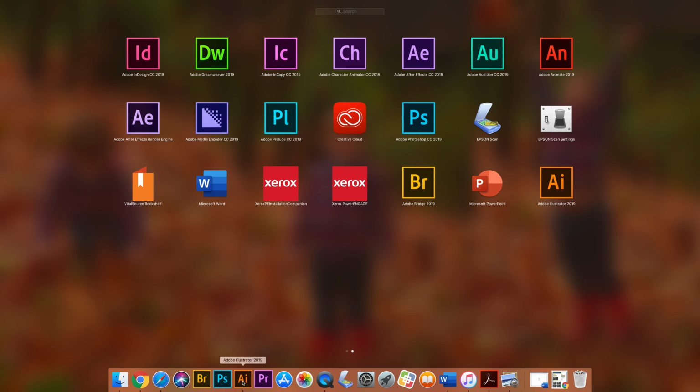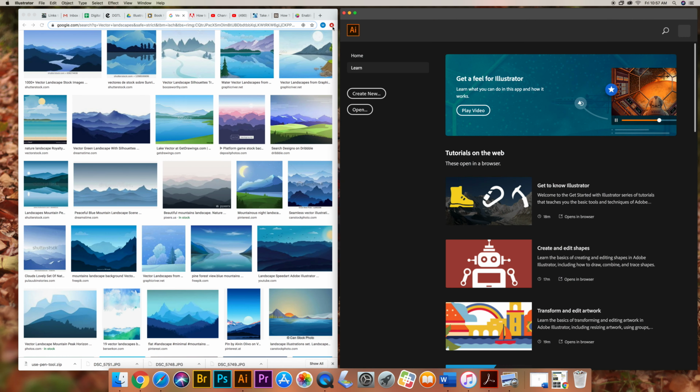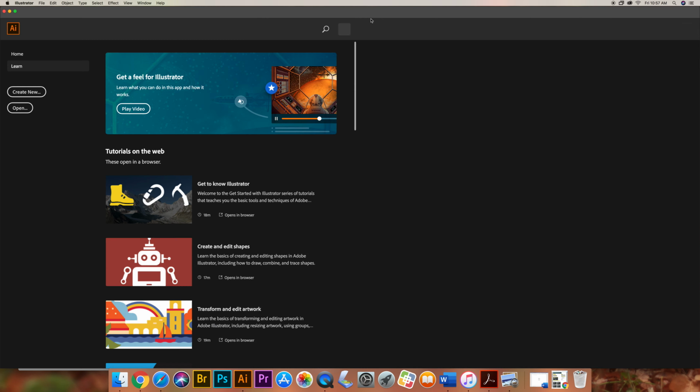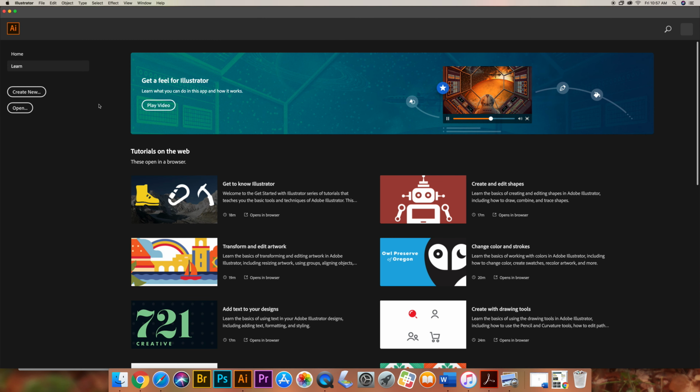All right, so I already have it pulled up, so I'm going to go ahead and click back to it and expand my window to make it easier for you guys to see and follow along. All right, so to start our vector landscape, I'm going to go ahead and click on Create New. And it's just taking a second to load.